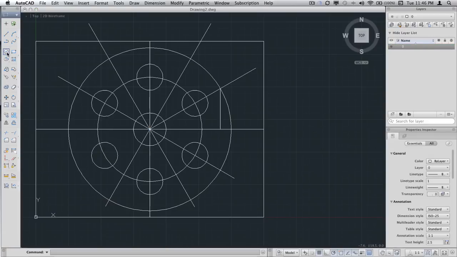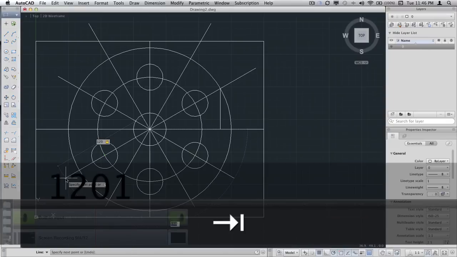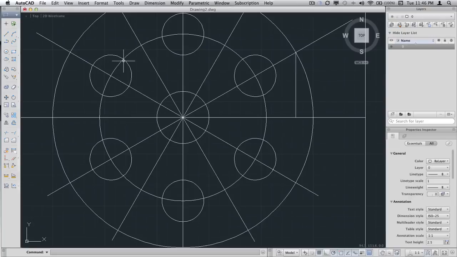Delete that because I don't believe that's actually the true angle here. Yeah, I don't believe that's the true angle here. So I just wanted to fix that, make sure.